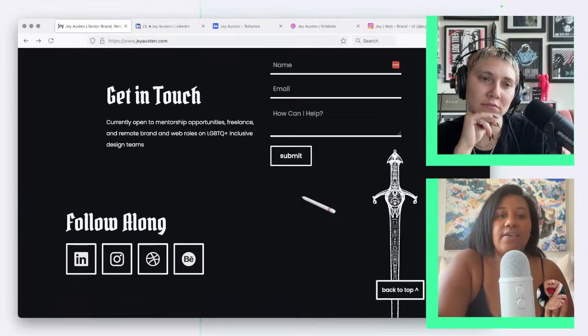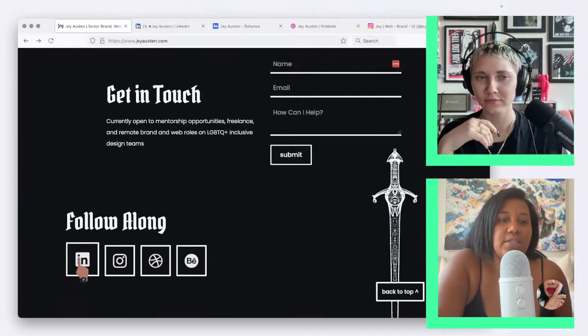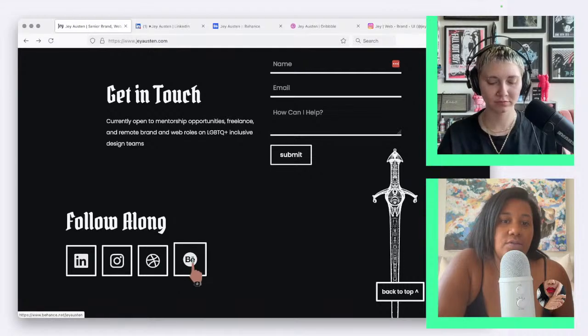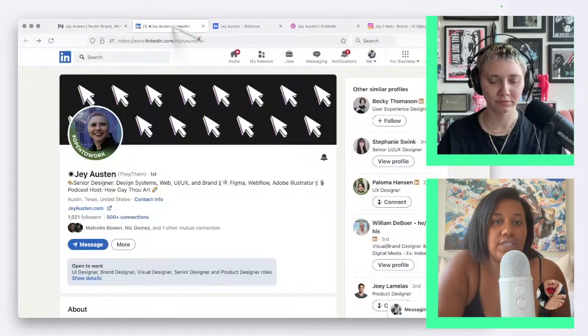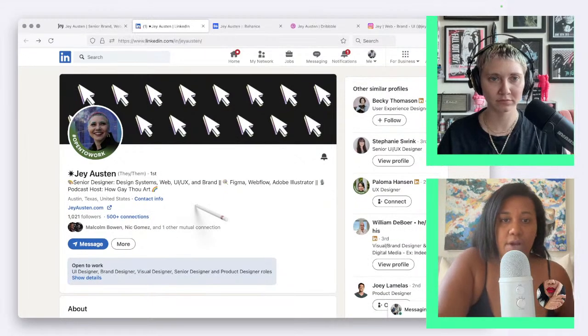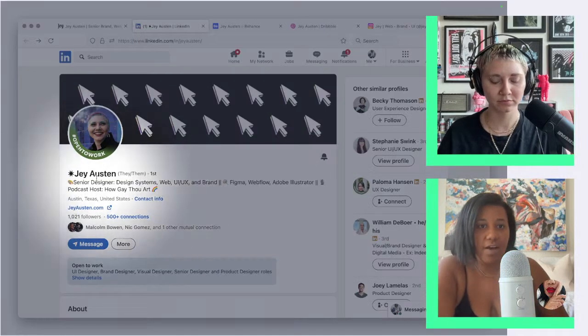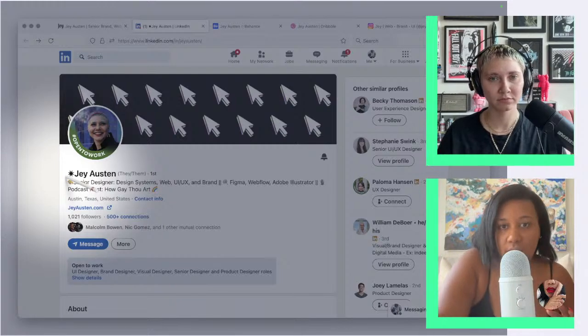So the very next thing that I did was I opened each of these social networks or social media icons in different tabs. And now I'm going to do a top-down audit of Jay's LinkedIn.